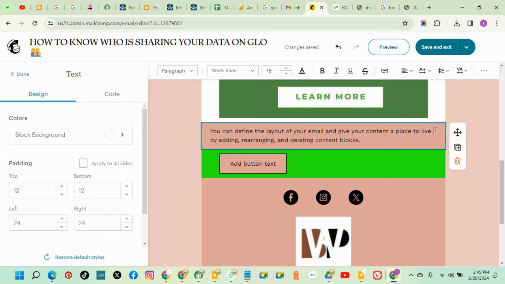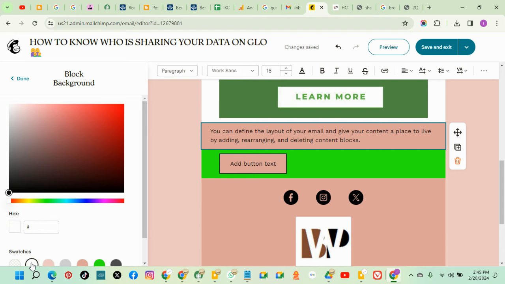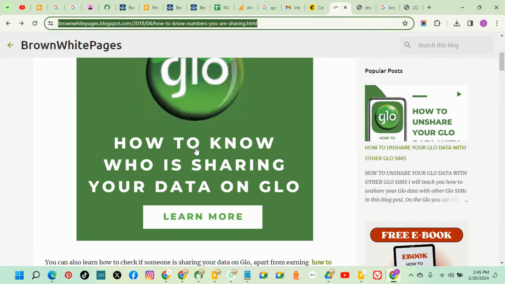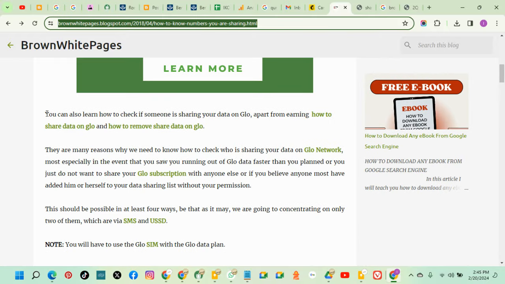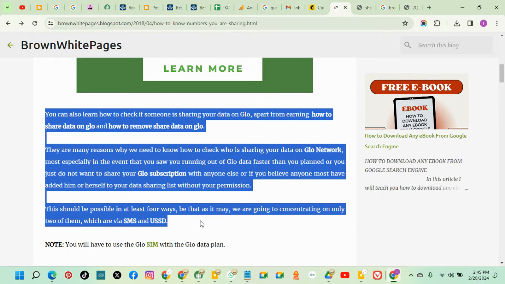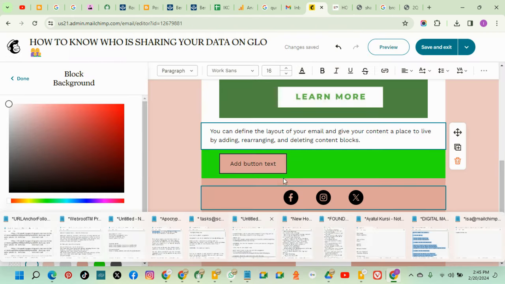So we're done. Let's change this one to white. Click here, click background, change it to white. Then pick some of this text, which is this. I'll pick like this. I prefer this. Pick all this. Go back.